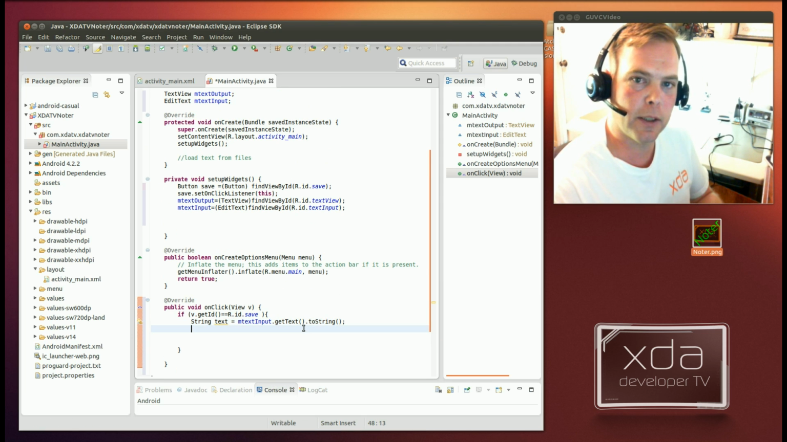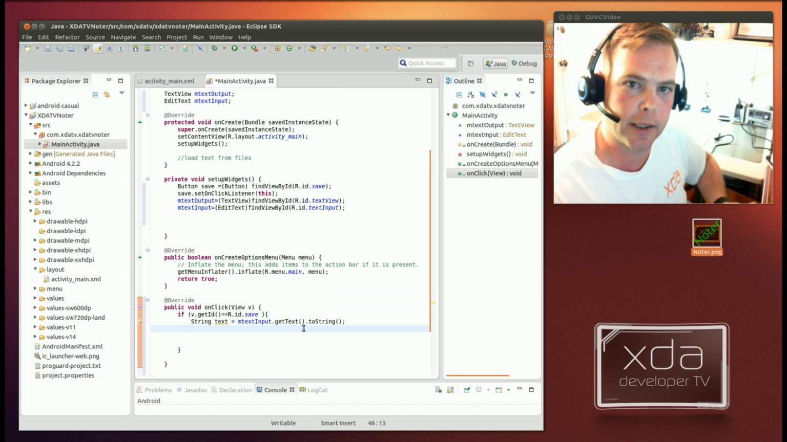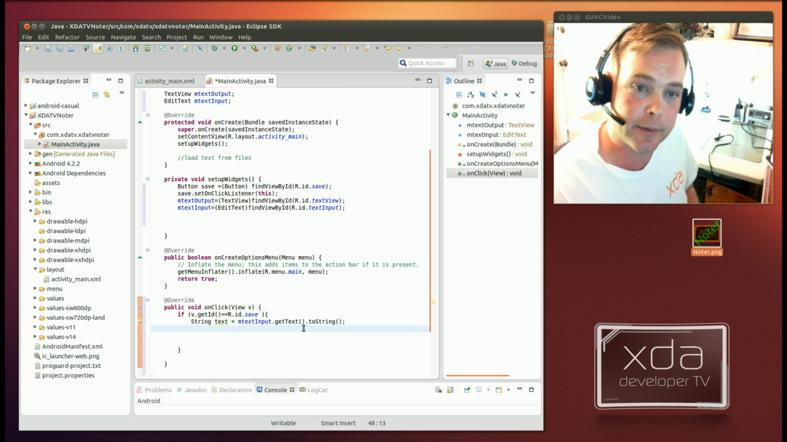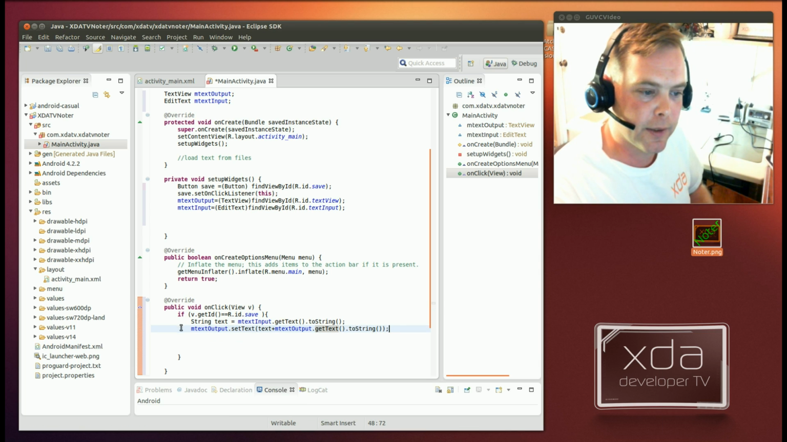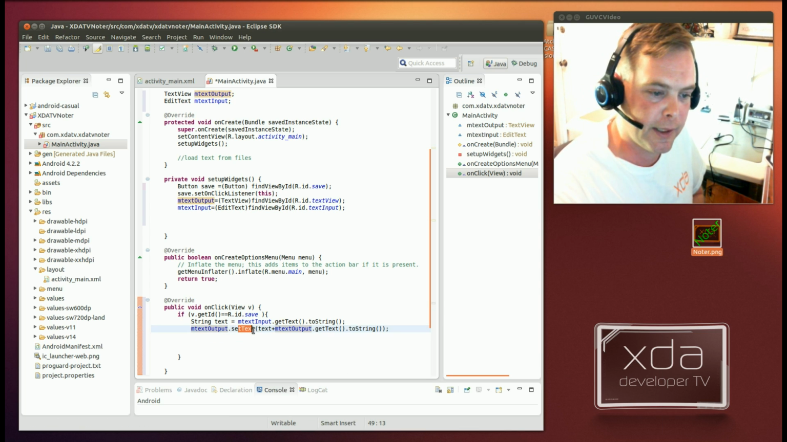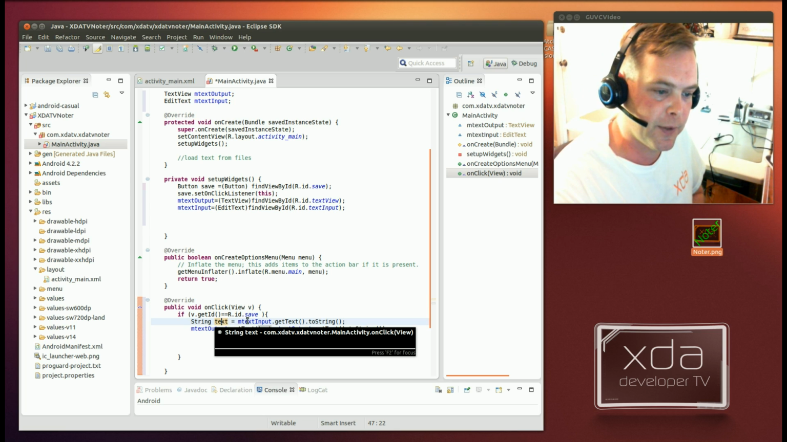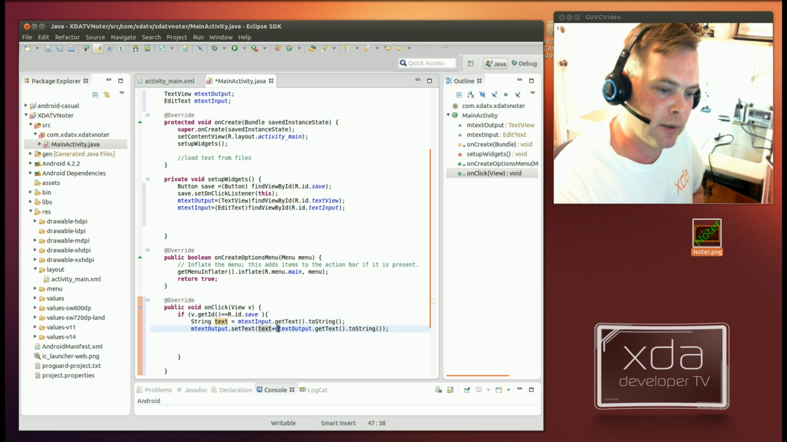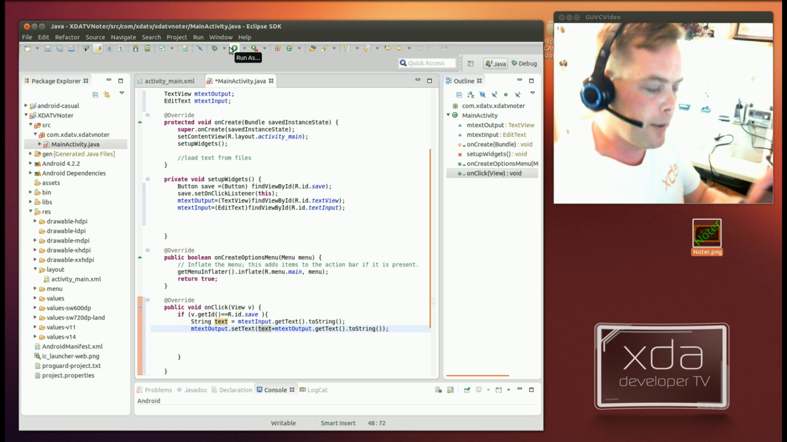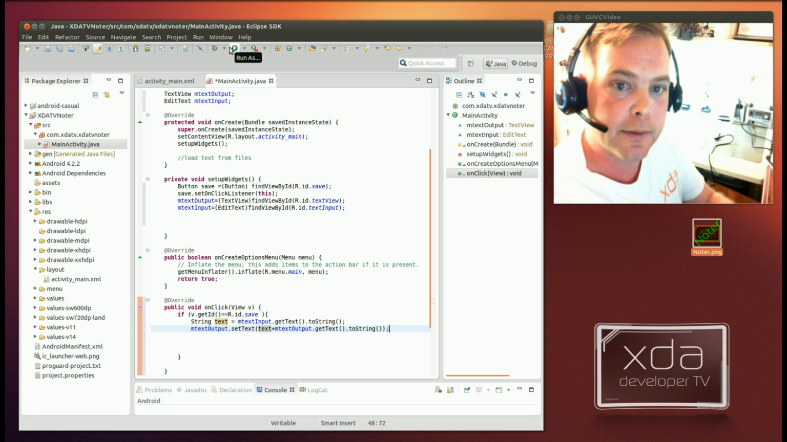Alright, so now we've got a variable called text, and we need a place to put that. So let's put that onto the TextView, the text output. Alright, so what we've got here is the text output, and we want to set the text to whatever this variable is from the text input, plus whatever was on the text output in the first place. So at this point we can go ahead and test this app out and make sure it works.